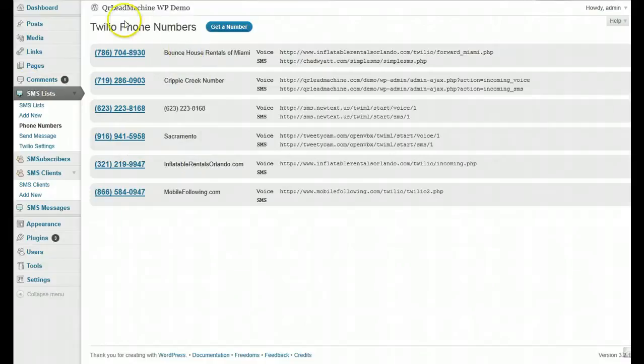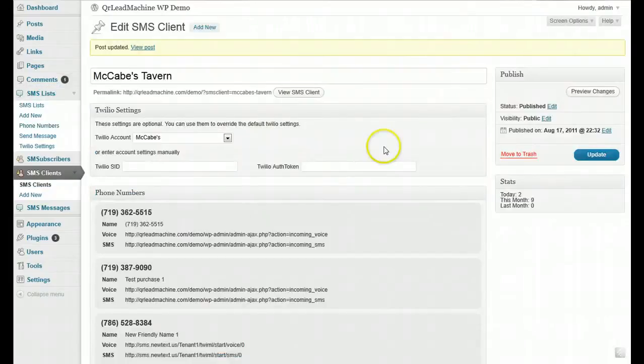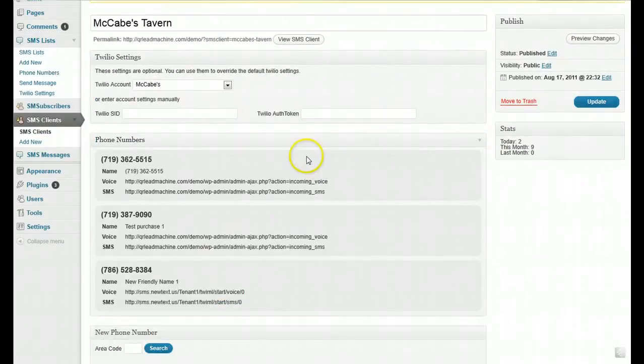So here are Twilio phone numbers. These are phone numbers that are assigned to my main Twilio account, or my master account, and these are available to anyone on your website that isn't assigned to a client or sub account. So these are kind of like the defaults for the site, but you can still get and assign numbers this way.